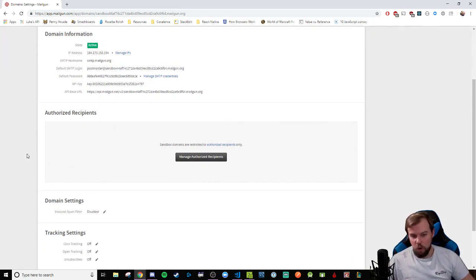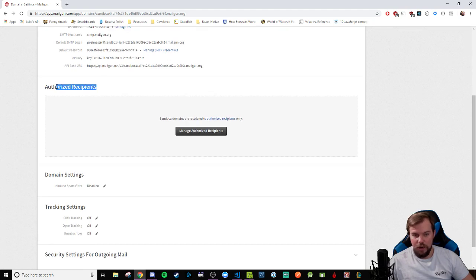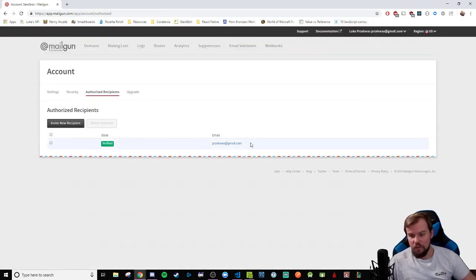I don't think this is required anymore as an authorized recipient. When you are in sandbox mode, as a developer testing and playing around with their service, you have to authorize recipients to receive emails from your code. By default, I believe the email address you sign up with is already considered an authorized recipient. If you're having any issues or you just want to play it safe like I did, you can click on this Manage Authorized Recipients button and go through the verification process with your own personal email address or some kind of testing email address you might have.